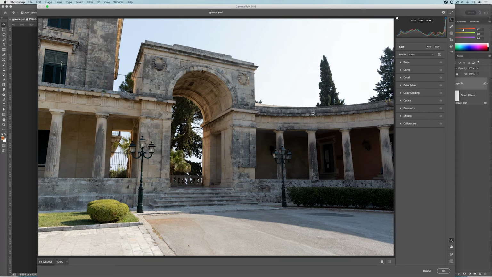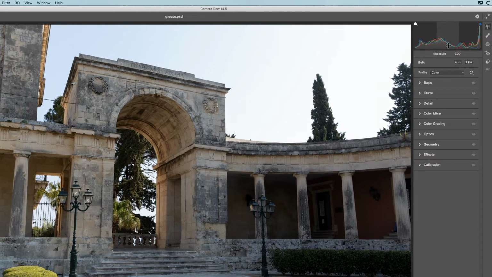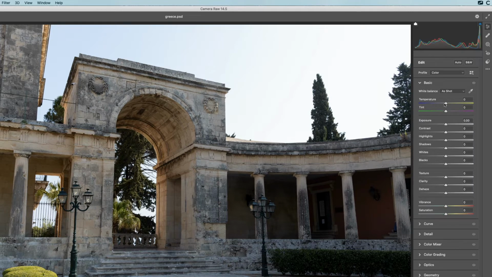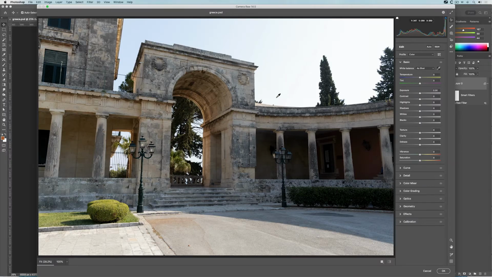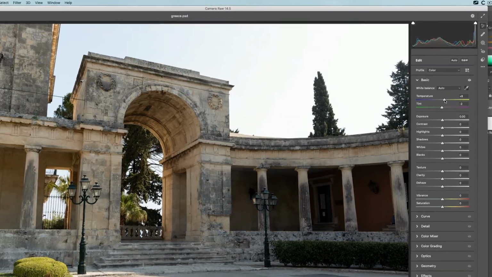And how does this work? Well, it's very straightforward. We have a histogram at the top, the red, green, blue values here, and we've got basic, curve, detail, etc. We've got some various options here. So if I go to basic, for example, we can muck around with the white balance. I can click on that and click somewhere to change it if I want, as you can see, which is quite nice. Or I can go back to as shot, or I can choose auto, of course, as you can see there. I can change the temperature.